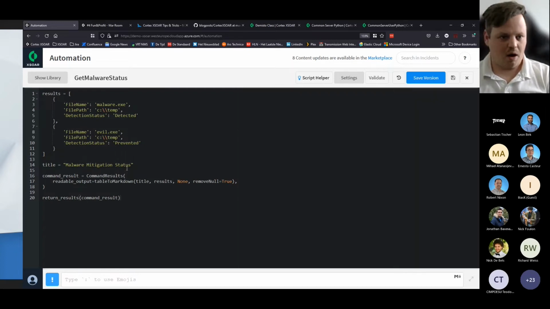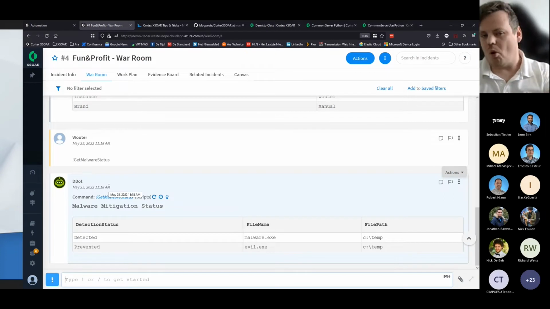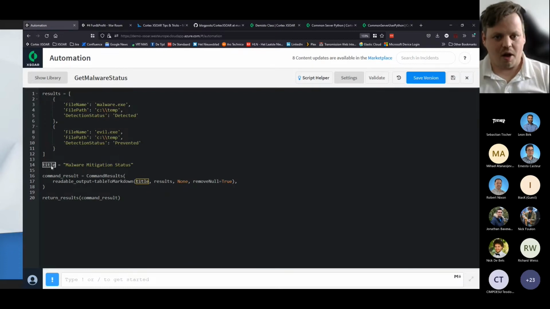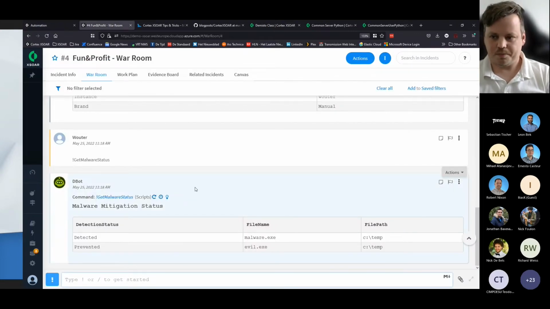What do we use in here? Another interesting one to mention is the command results. This is again something in the common server Python. It's a class created by Palo Alto that you can use to format the output of your script so that you have a pretty output in the war room in XSOAR itself. So what you can define here is the title of the output and all of the results. The results can be a list or a dictionary, a list of dictionaries or a dictionary. And then again, we use the return results function to output this command result, and this is what is returned.